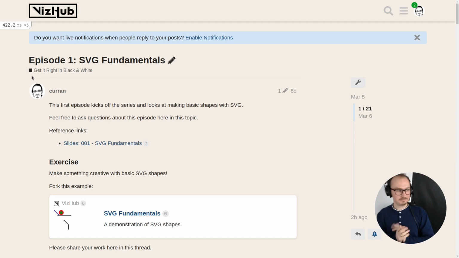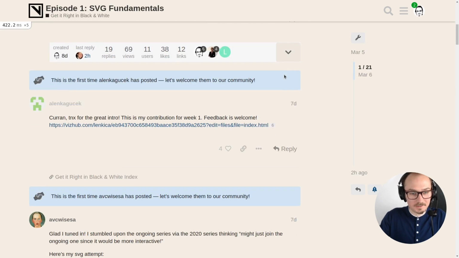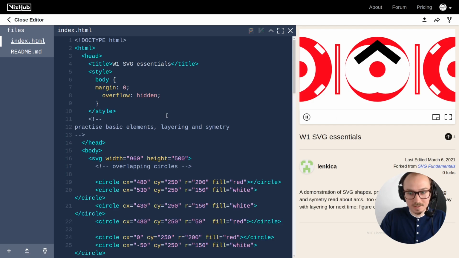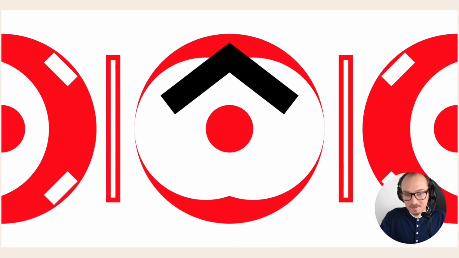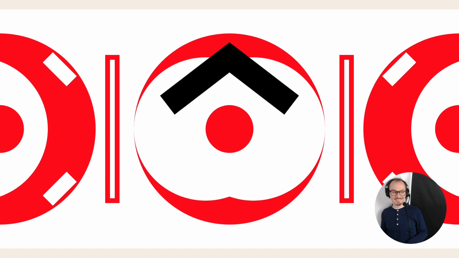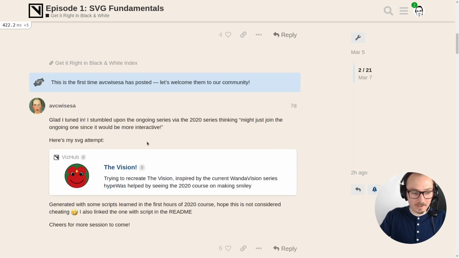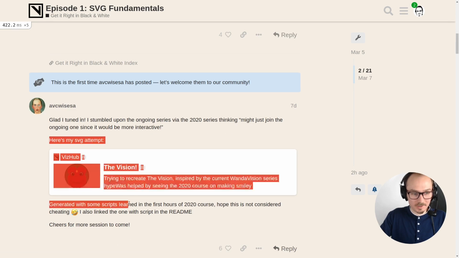Let's review the submissions from last week. The exercise was make something creative with basic SVG shapes. And this is what happens. Here's one submission. I'll click through it and see what it is. This is just gorgeous. Beautiful, beautiful stuff. It's very artistic. And this is what got me thinking of highlighting some of the integrations with design tools. And I want to point out, if you put the link on its own line, it will unfurl like this. You get a little preview in here.